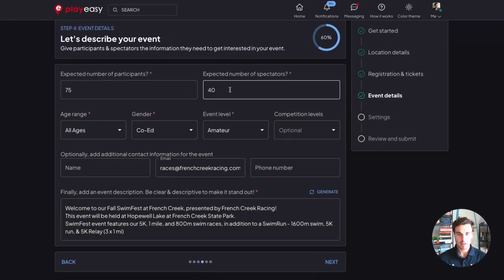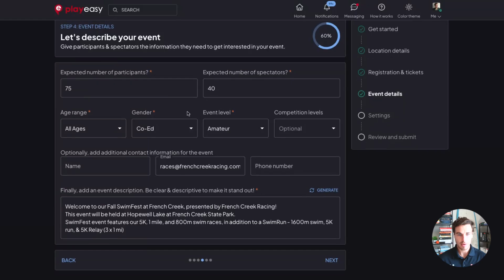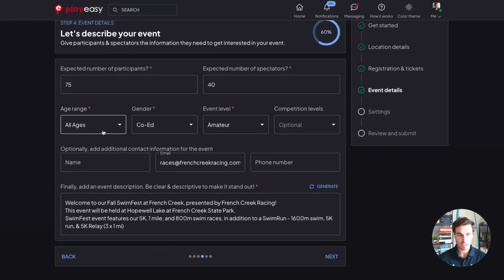Feel free to ballpark the expected participants, spectators, add those in. You could also change the age ranges, gender, event level, competition level, if you really want to get into specifics. And then this is where you could add the organizer's contact, so that way people finding the event page know who the organizer is, can message them with questions, etc.